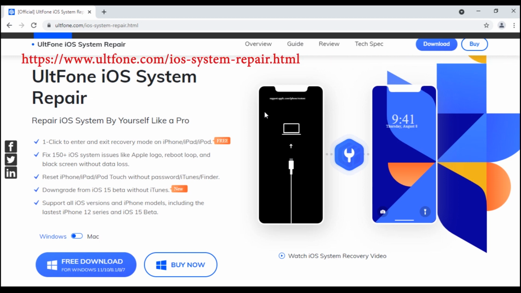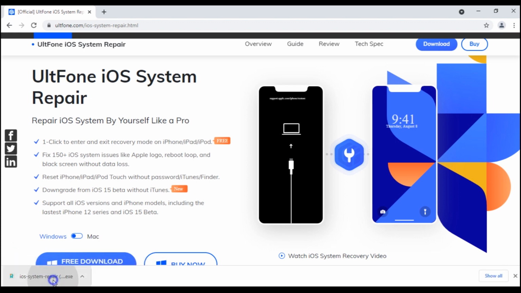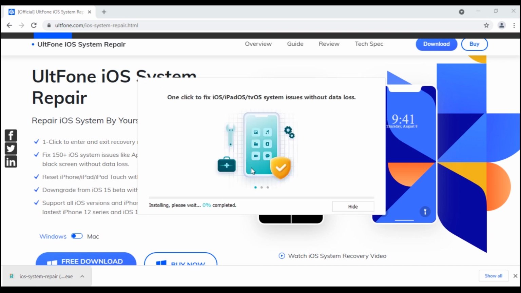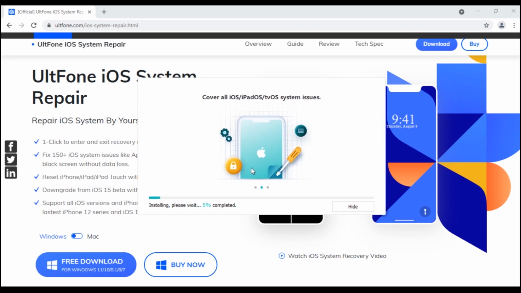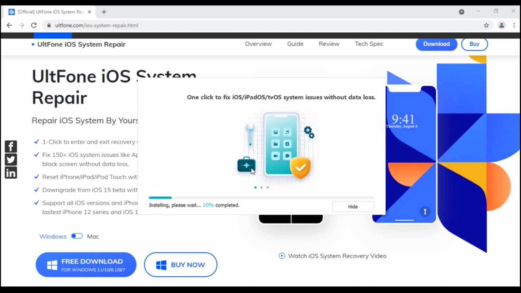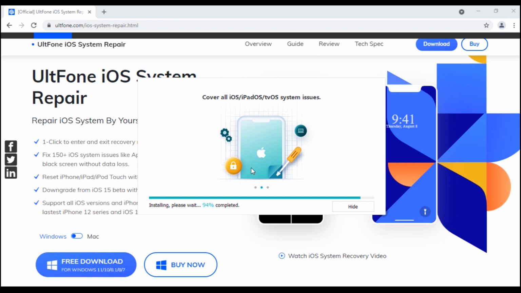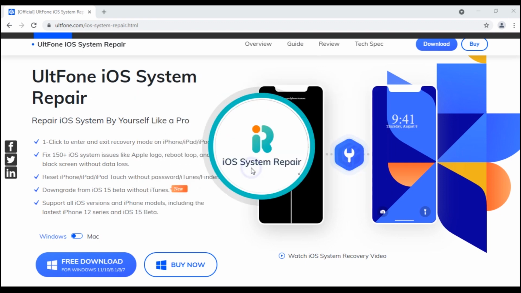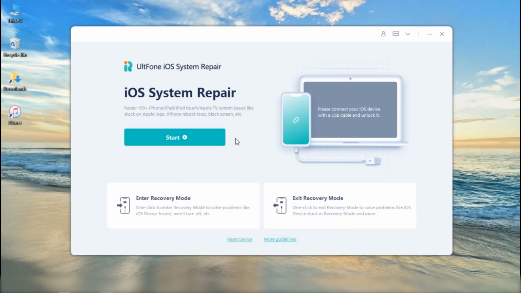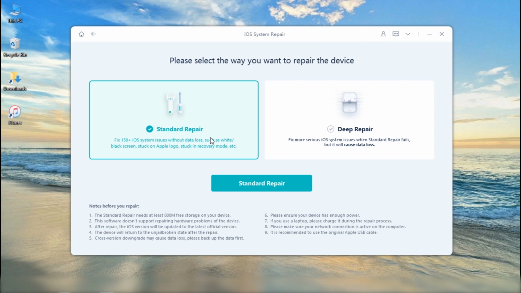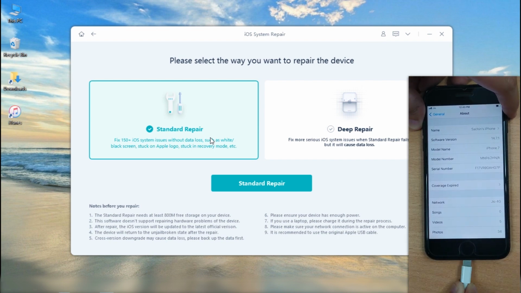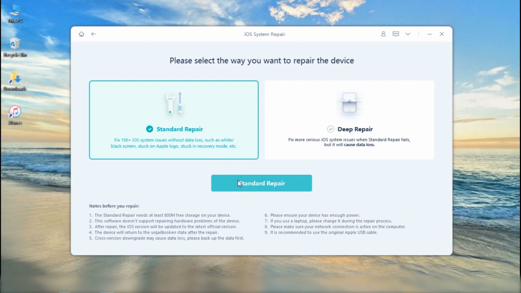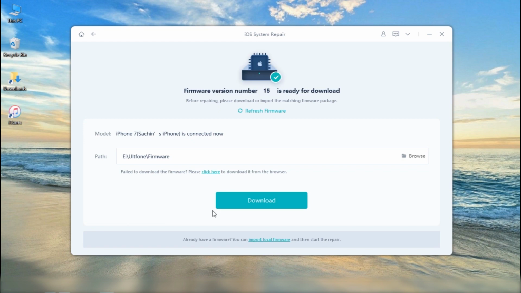So first, head to the official website of UltFone iOS System Repair and download the tool on your PC. Install it. And launch it. Now, click on the Start button to get into the iOS System Repair module. Connect your iPhone to the computer and opt for Standard Repair, followed by tapping the button in the middle. The tool will then automatically fetch the most suitable and latest firmware version for your device. Hit the Download button to proceed.